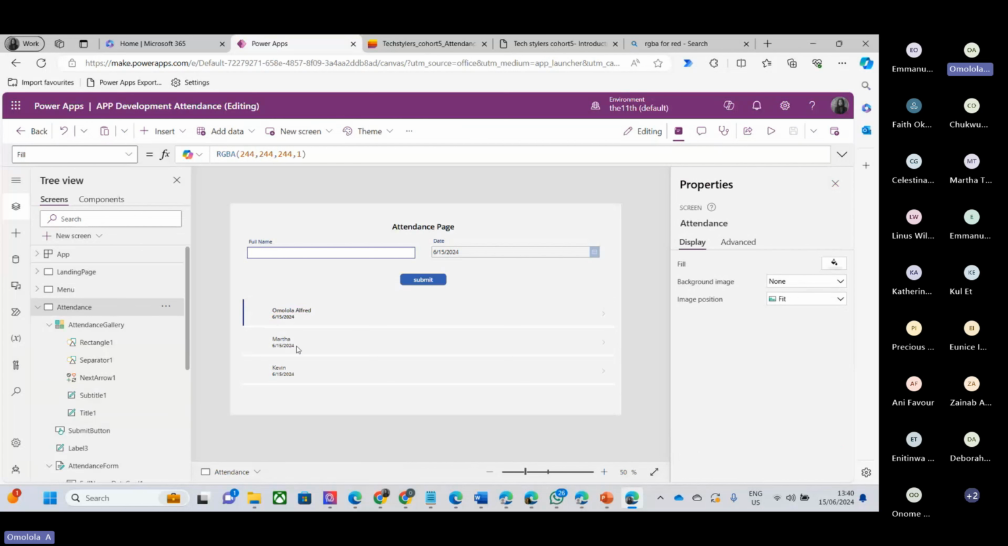You see Martha, you see the dates. Kevin, you see the dates. These are the dates that they have imputed. But there are other things I can do, right? So I'm going to answer our question. I'll ask us so that we can round up this class.